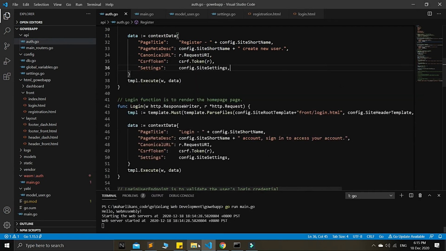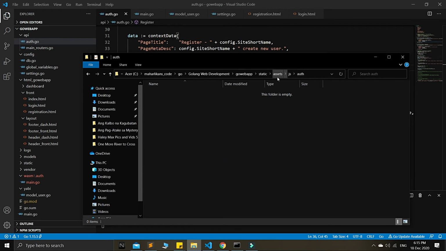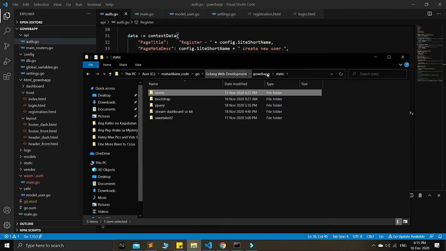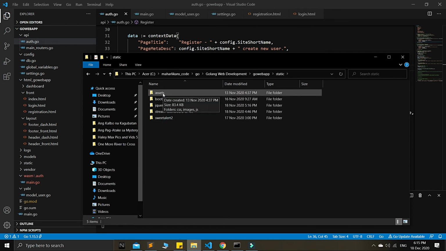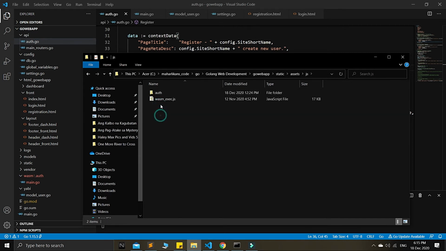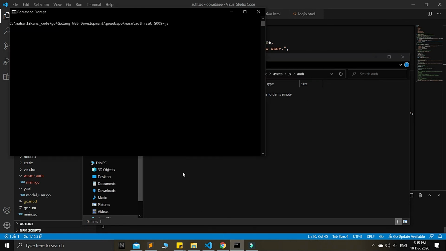Okay, then we will output to this static folder here, guys. So in our static folder, we will output directly instead of manually copying, guys. So we will output directly to the assets here, through the JavaScript there, and then we have some auth folder here. So this is our working directory here, guys, for the WASM.